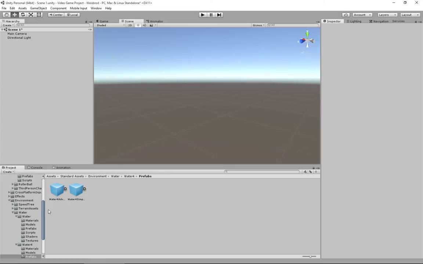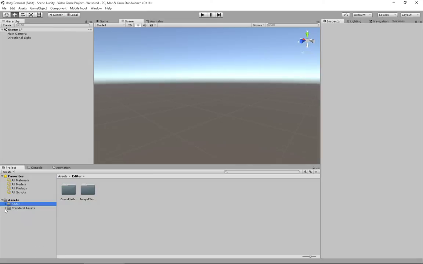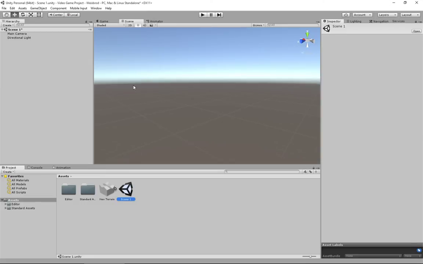And then down here is your project. And the project is actually really important. It'll look like this. It'll just have 2 folders in the assets folder here. And then I obviously already created a scene, which is the scene that we're in here. And I also created a terrain, which I can delete now.